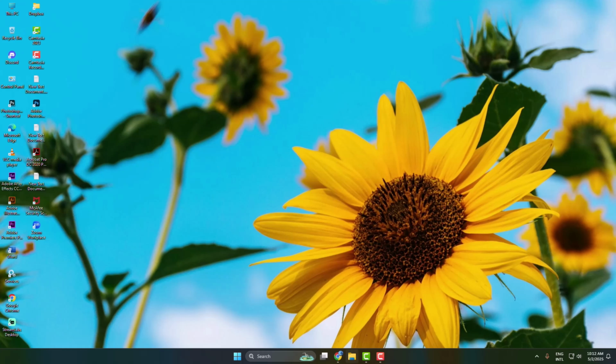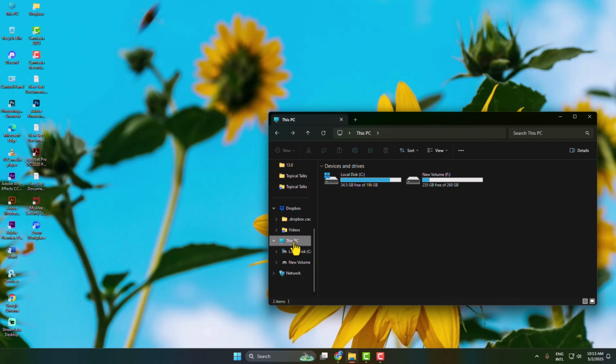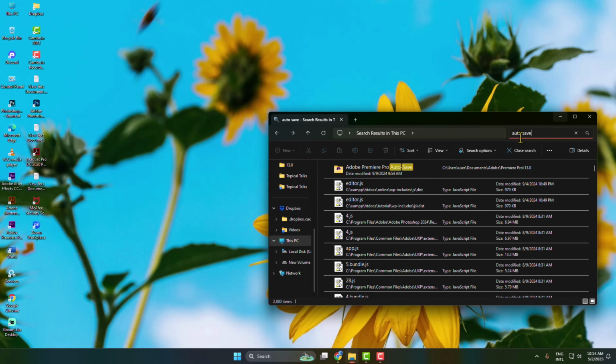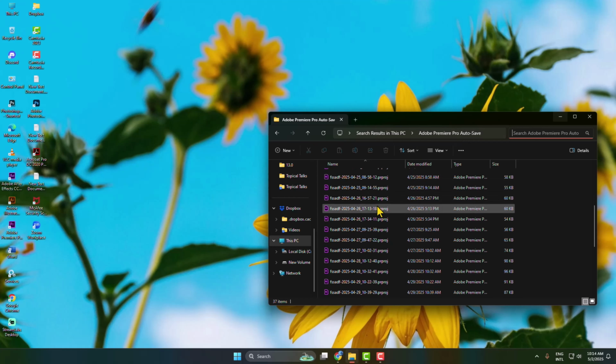All you have to do is go to your File Explorer, select This PC, click on search this PC, type here "autosave" and search for autosave. As a search result, you will find the Adobe Premiere Pro Auto-Save folder. Just open this folder, and in it you will find all of your unsaved projects.